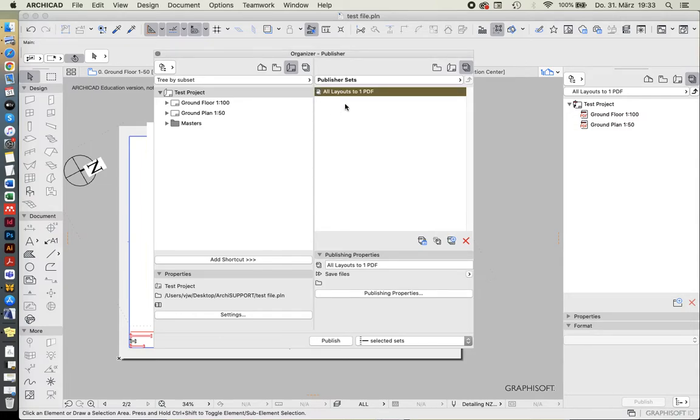Now that's a publisher set. You can create different publisher sets that go to different locations on your computer, for instance, or that is a predefined setting that you will publish different types of files, like a DWG or a DXF or something, or a PDF, of course. So yes, we want to have, let's call it exporting PDF. That's one of our settings.